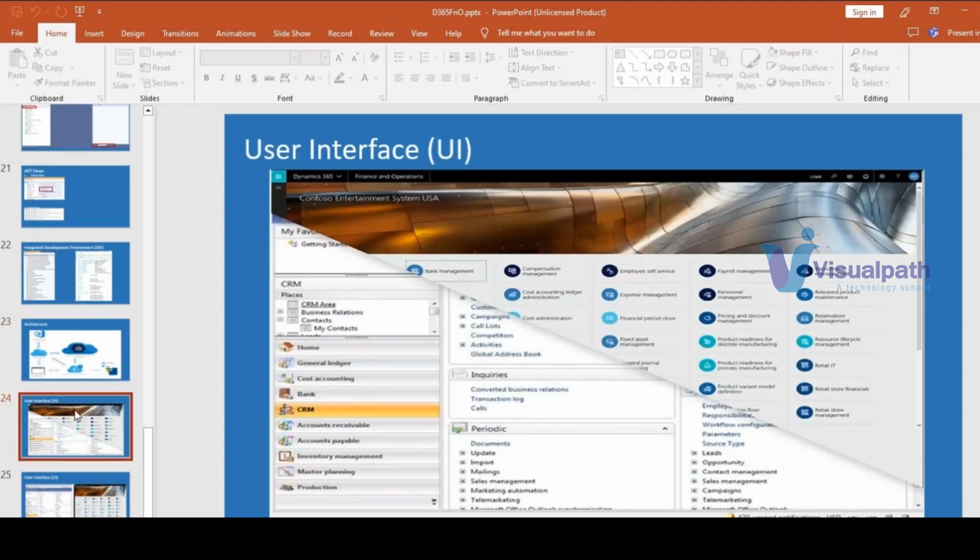Okay, this is the user interface. The right half is showing the UI. This is the Dynamics 365 UI. This is the Dynamics AX 2012 UI. So this was a console-based or desktop-based application. This is a Windows application, so the look is different, right?